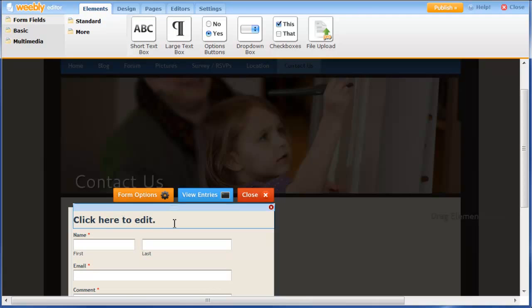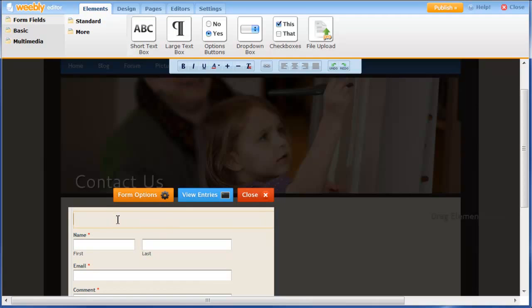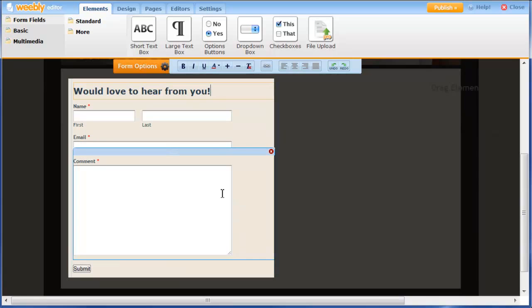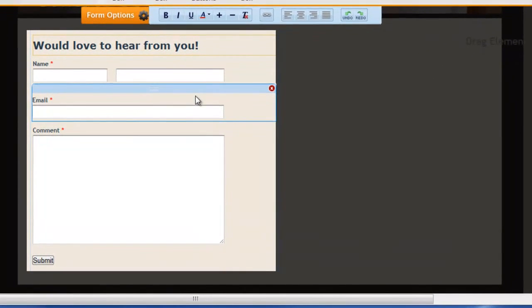And it comes complete with title text. So I'm going to add, would love to hear from you, exclamation point. And let's go ahead and add a section to this.